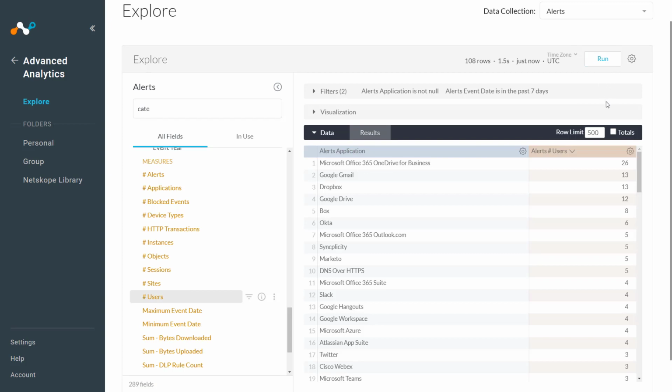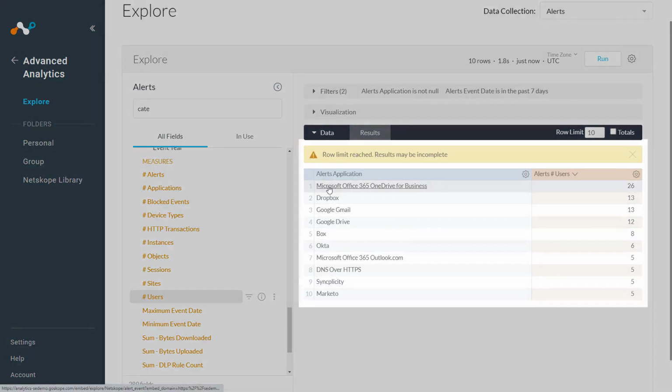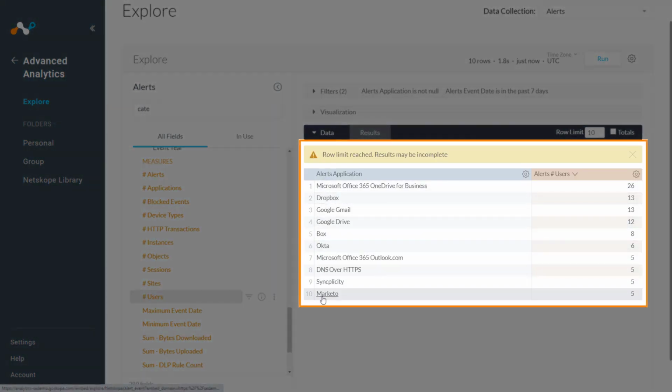Here are our results. There's a lot of information here. Perhaps I'm just interested in the top 10 applications with users. So I can go up here to the row limit section and limit my results. Let's try and run this again. As you can see, we ended up with the top 10 applications by user count.